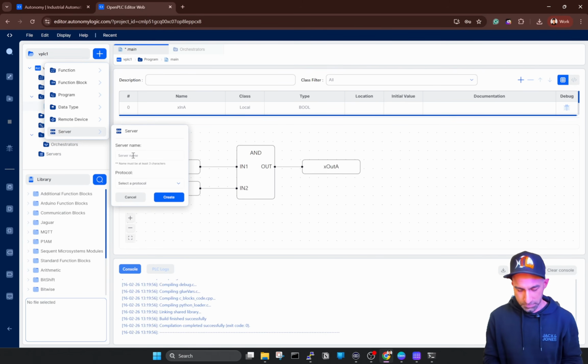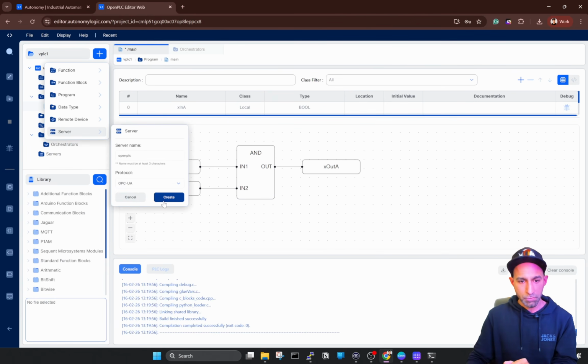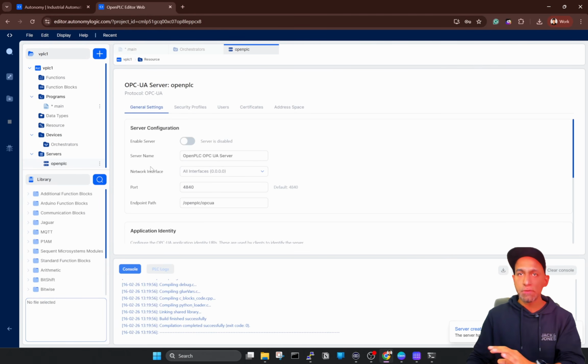I will just put OpenPLC protocol. So I can use Modbus TCP, I can use Siemens S7 or OPC UA. I will keep OPC UA. Click on create. Server is created.